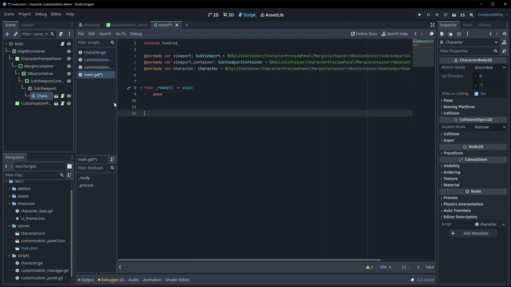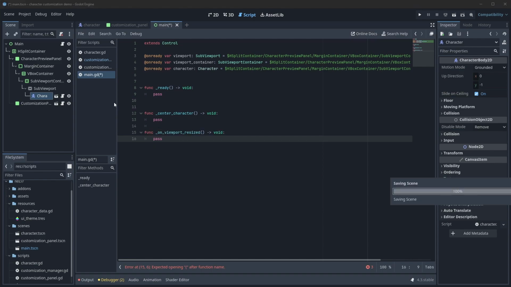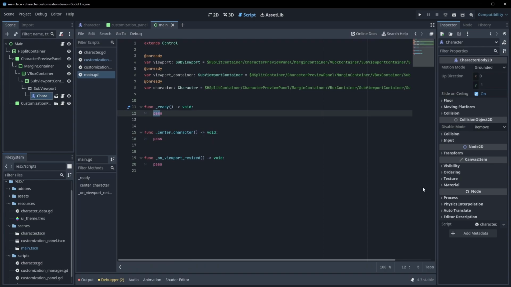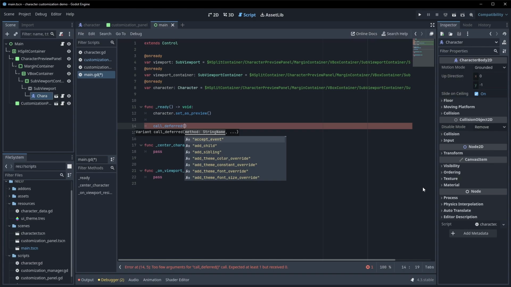But let's just set up the bones of two other methods we're going to do. One is going to be called center character, which doesn't return anything. And the other one is on viewport resized, which also doesn't take in anything and does not return anything. So what we want to do, the top of our ready method is tap into our character, and we want to set it as preview. Then we're going to do a call deferred, and we are going to call into our newly created method of center character.